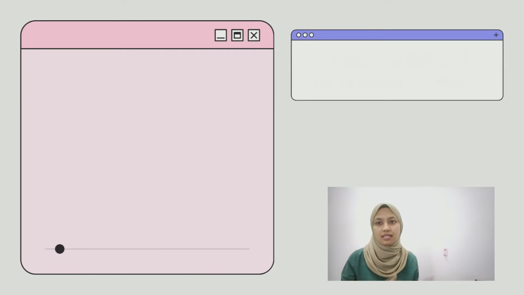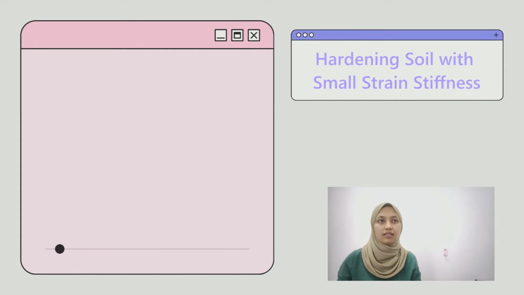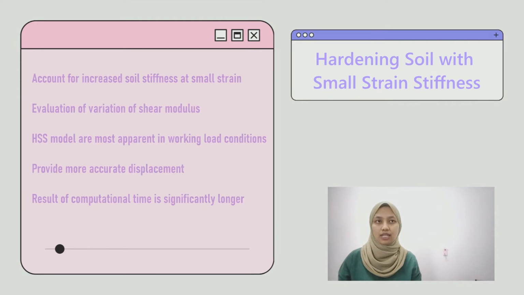Let's move on to the last constitutive model, which is the hardening soil model with small strain stiffness, HSS model. It is chosen because it can account for increased soil stiffness at small strains, and it can evaluate variation of shear modulus regarding the small strain condition. It also has advanced features of the HS model that are most apparent in working load conditions. This model also provides more accurate displacement than the MC model, and the computation time is significantly longer than the HS model.